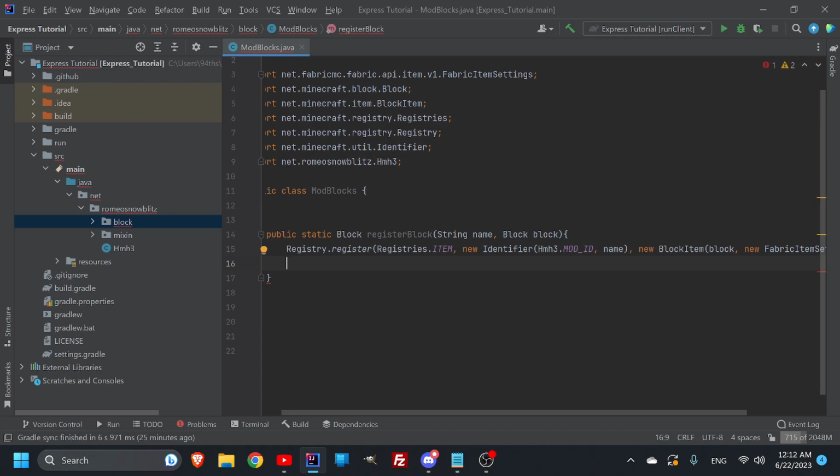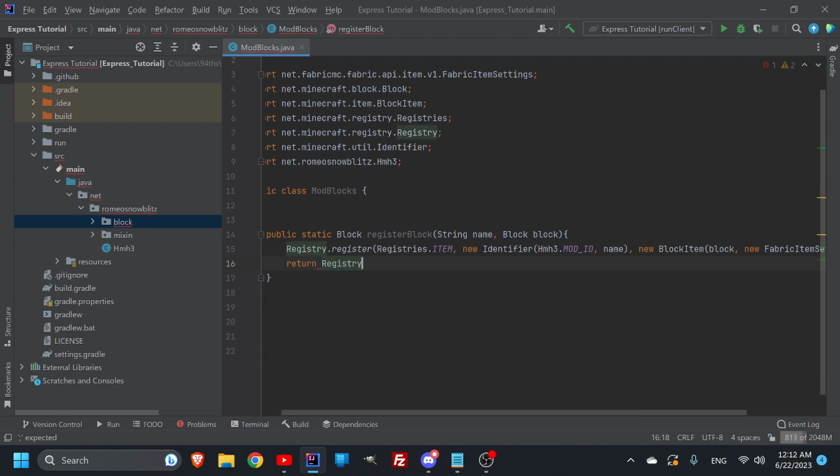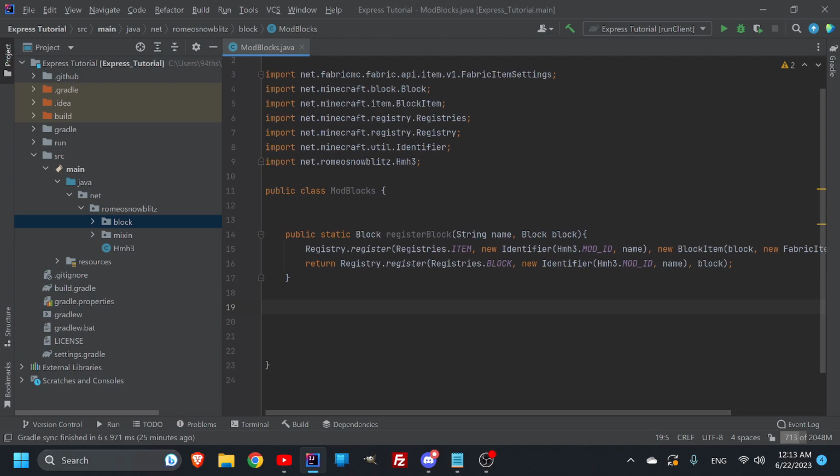And then we are going to need to make the return statement. And this is where we're going to register the block. So we're going to have Registry.register, Registries.block, and then from here we're going to have the new identifier, same thing, hmh3.modID, name, and then on the outside of this we're going to write block, put a little semicolon to say that we finished this.